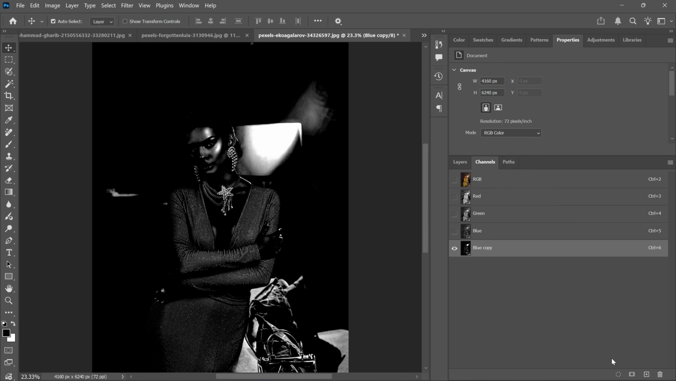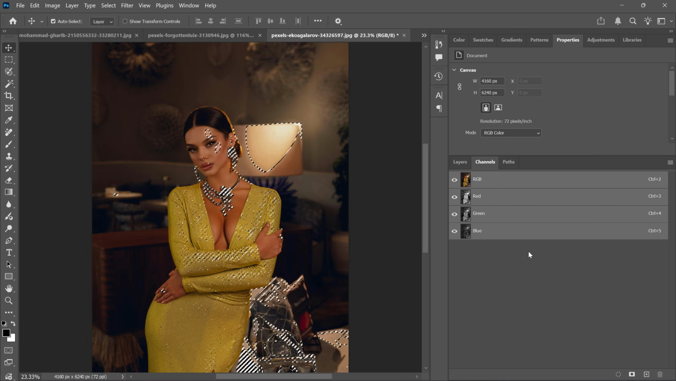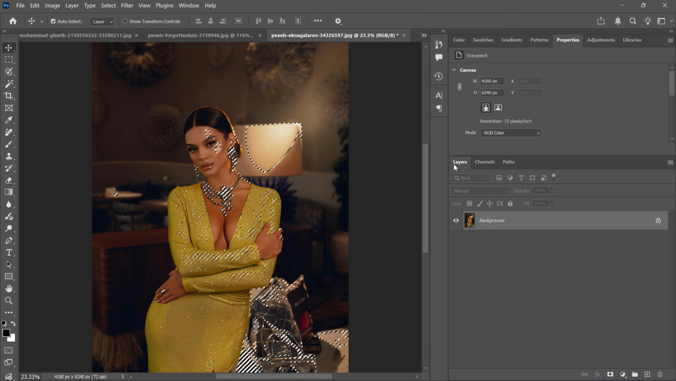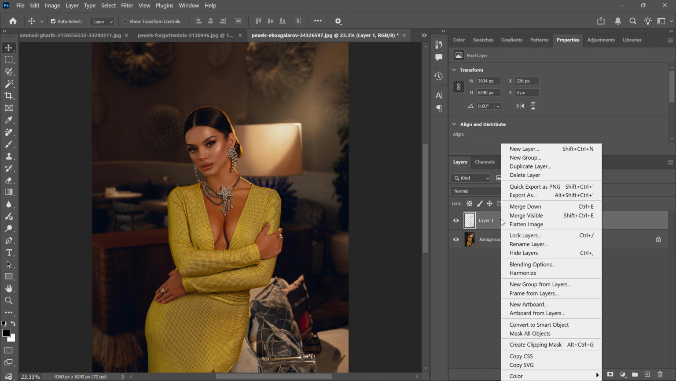Now click this icon at the bottom to select the highlighted areas, and delete the blue copy. Go back to the Layers panel, hold Ctrl and J and copy the selected area from the background layer. Right click the layer and convert it to a smart object.